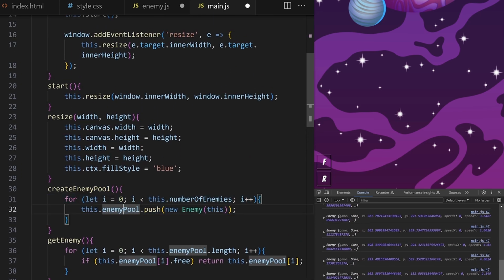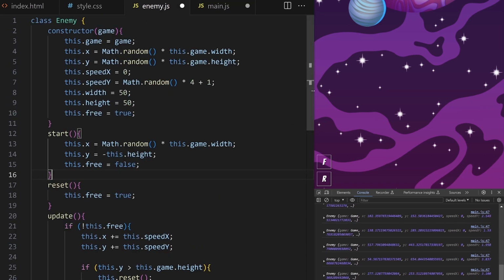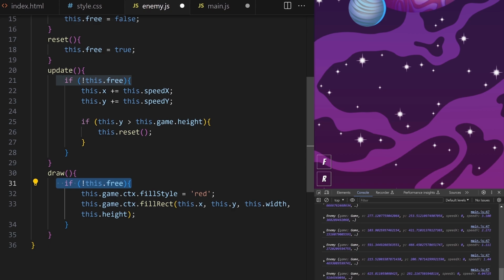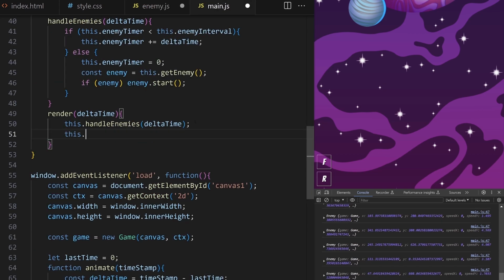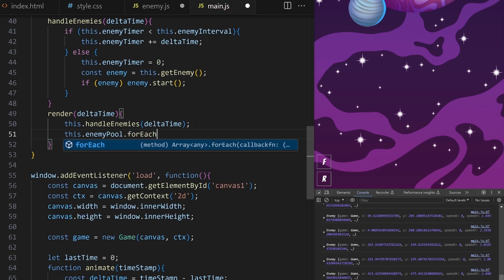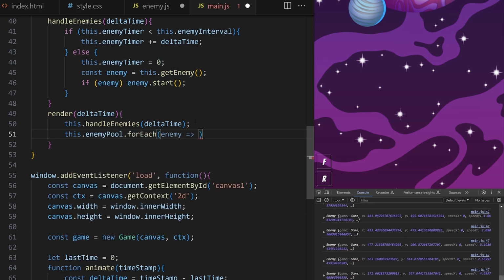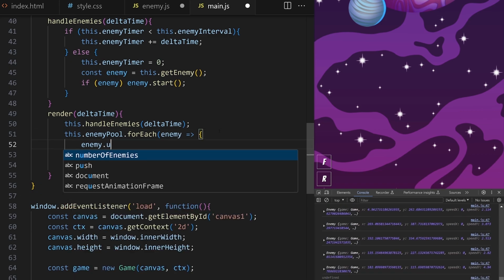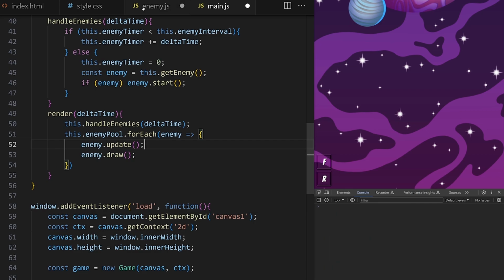Each enemy object has update and draw methods, and these methods only run when that object is active, when its free property is set to false. I can now run for each method on the enemy pool, and for each enemy object, both active and inactive ones, we call their update and draw methods.